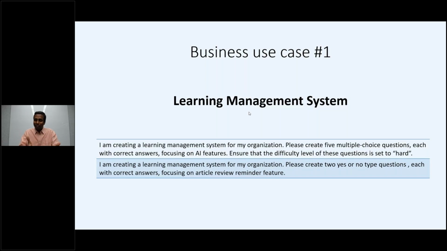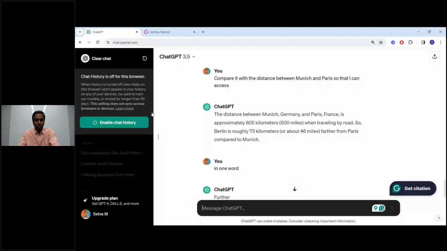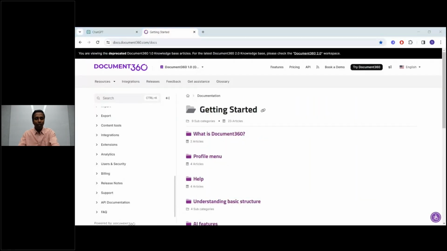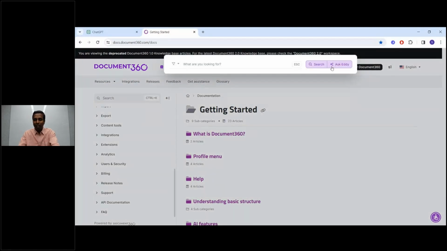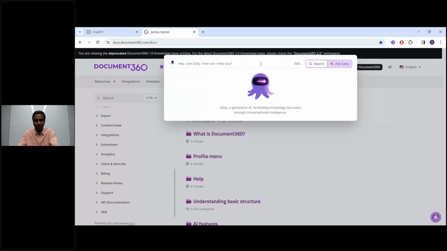If you have a documentation site and some kind of generative AI search system built on top, like a ChatGPT system built on top of your documentation, let's look at the first use case where you can use the whole documentation content to build content for your LMS, your learning management system. Here are a few of the prompts. Let's dive into action so that you can see. This is the Document360 documentation site, and I have the bot. We have a generative AI solution called Eddy, and I'm in Eddy right now.